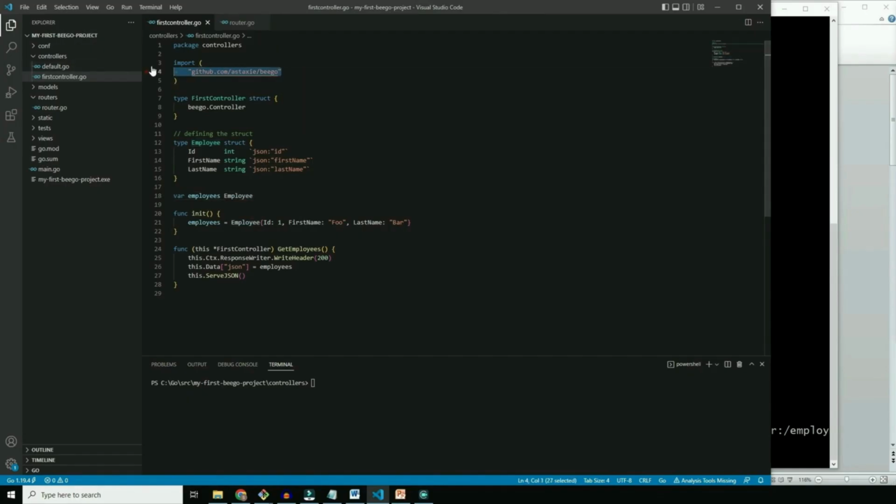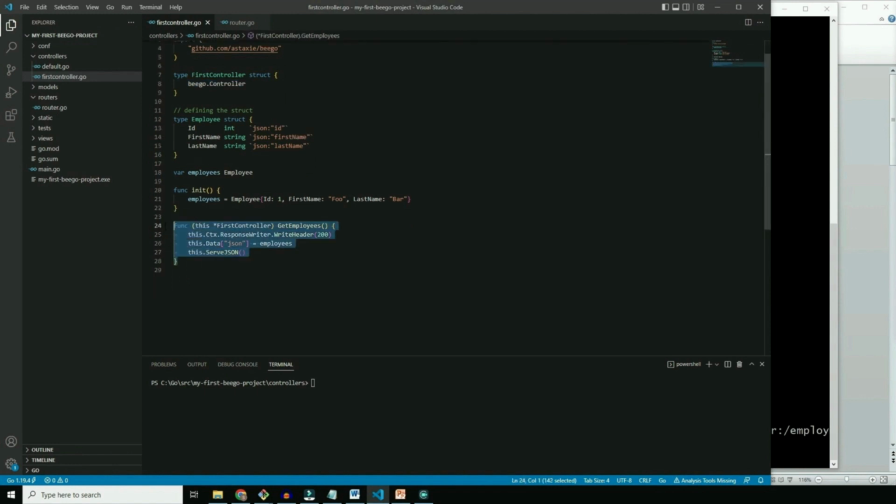Let's understand the program we have written. Import beego. Here, we imported Beego. Type FirstController struct, beego.Controller. Here, we defined the FirstController struct type, which contains an anonymous struct field of type beego.Controller, because of which FirstController automatically acquires all the methods of beego.Controller. Func this FirstController, GetEmployees. Here, we define the GetEmployees handler, which will execute for every GET request for the URL pattern employees.